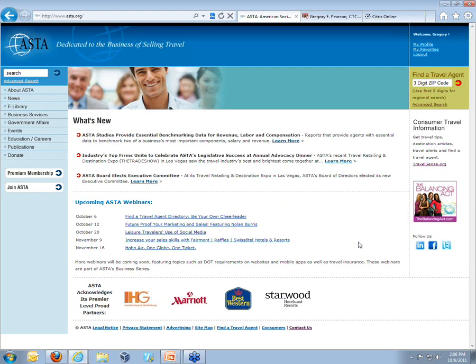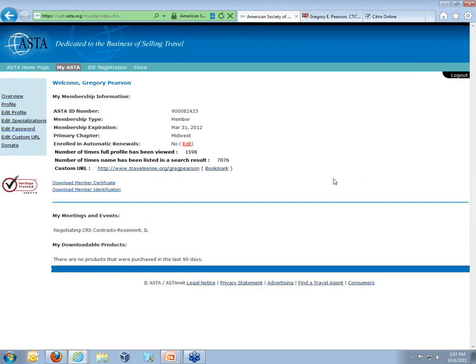Once you're logged in, like on this screen, Greg is currently logged in, click on the My Profile link in the upper right-hand corner of the page, and you'll come to your membership landing page. Now, before I move on to the next step, I want to highlight something in Greg's profile. In this section here, you can see the number of times his profile has been viewed. And then below that is the number of times that his name has showed up in the search result.